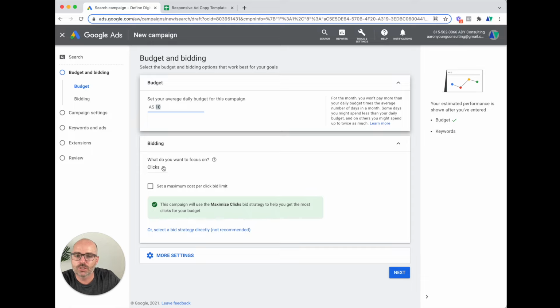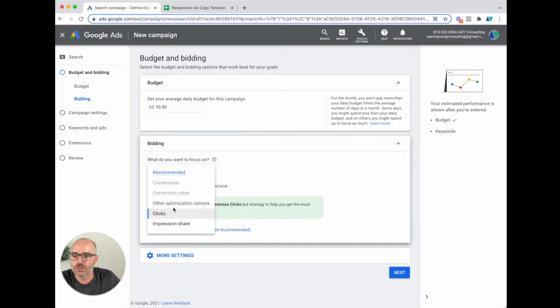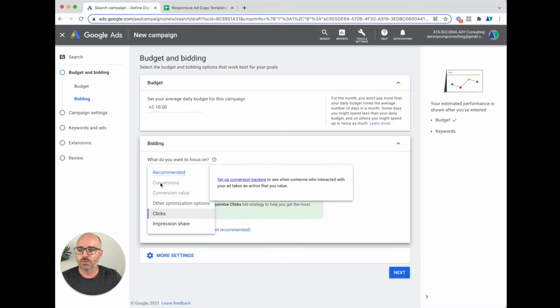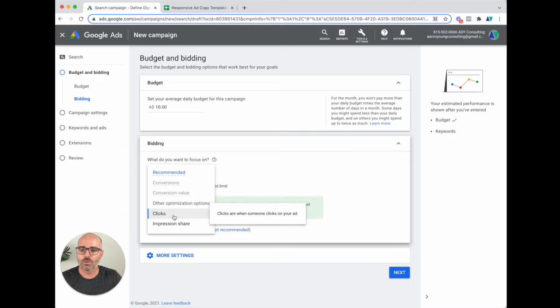All right, so then it gets into your bidding, and you've got a couple of options here. Now if you had added in some conversions at the start, you can choose to go by conversions, which is basically focusing on the number of conversions or conversion value. That's more for if you've got an e-commerce store and you've got a price for products. But regardless of that, even if they were an option, I always start a new campaign focused on clicks.